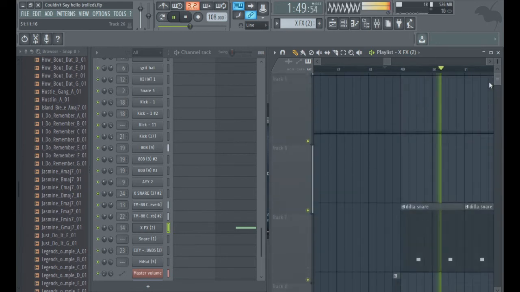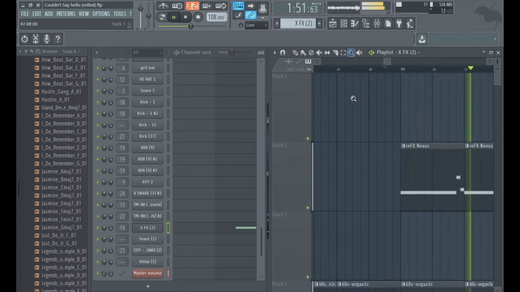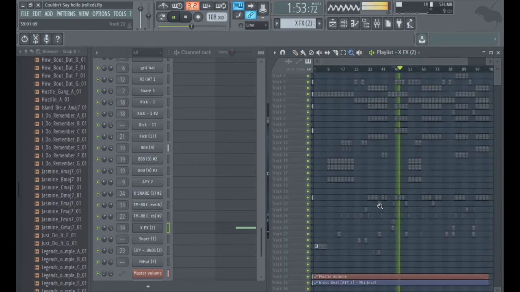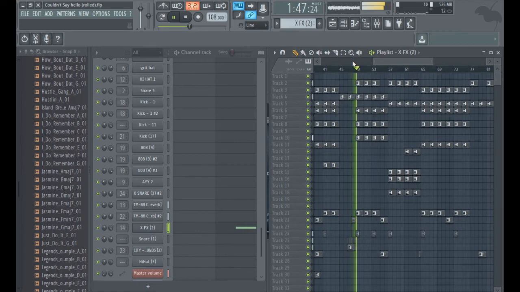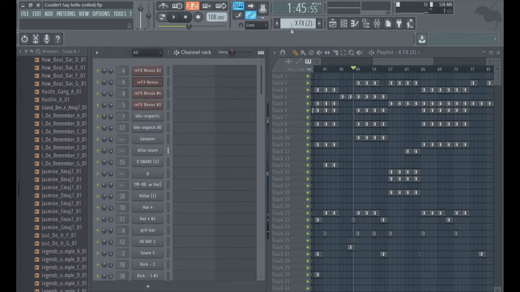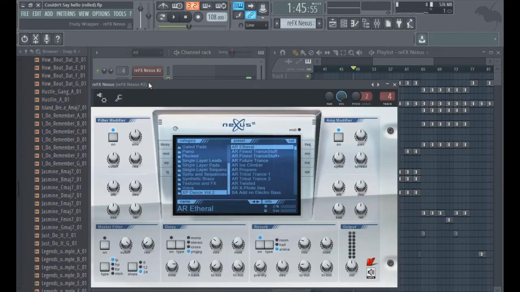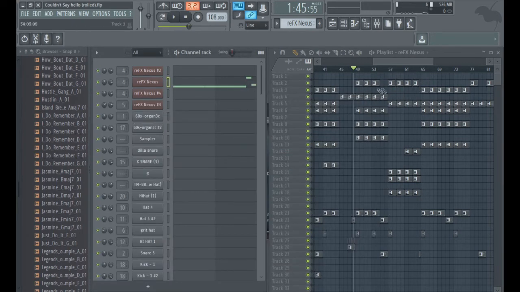And so this is the hook. So for the hook, I just added that, what's that sound again? This Nexus sound here, the AR ethereal. I just added that on top of the core sound, that organ pad there.